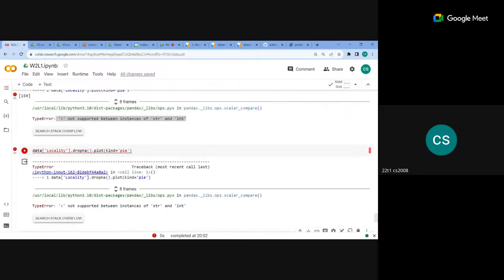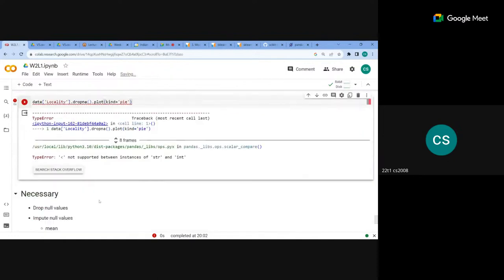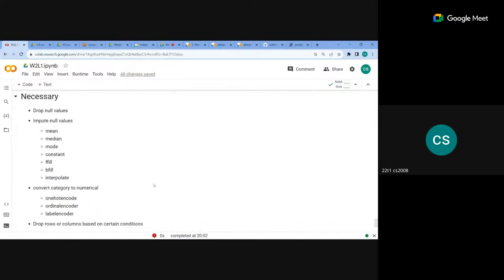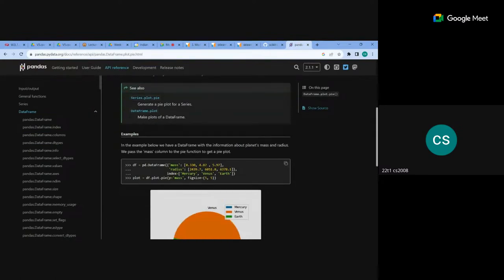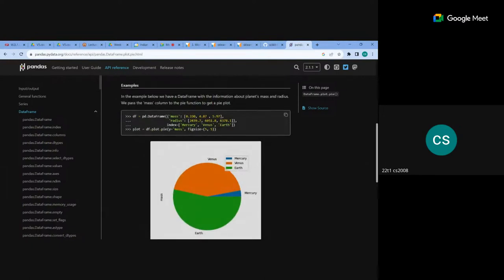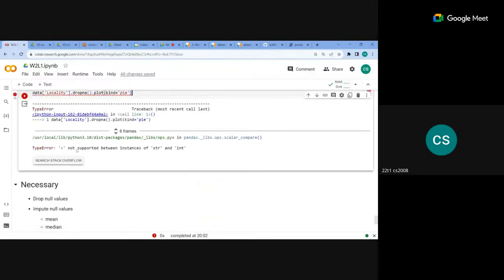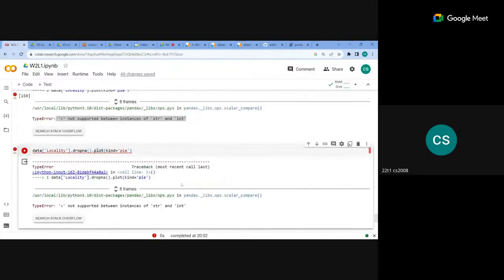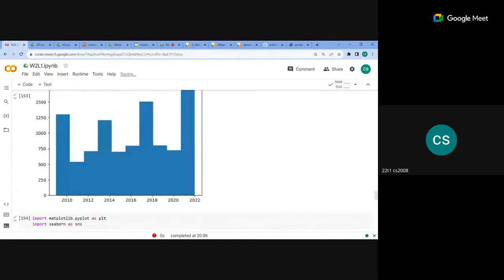Remembering plotting is not required. So how do we plot a pie chart? df.plot.pie. What was I writing? df locality drop and plot pie. There's something missing there.